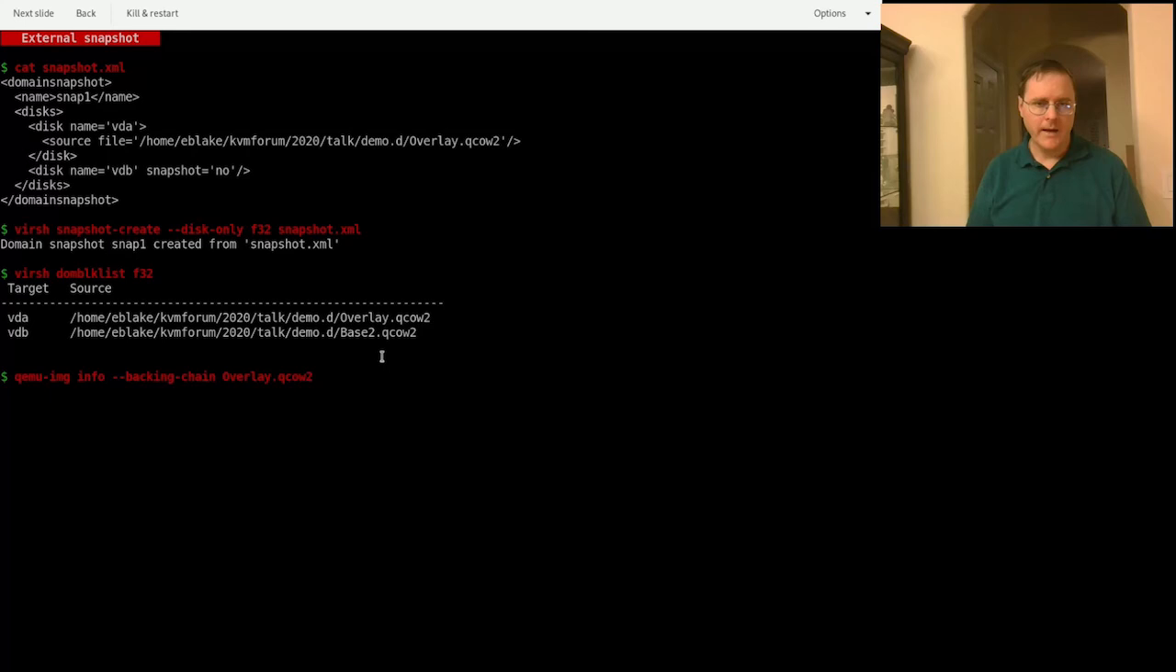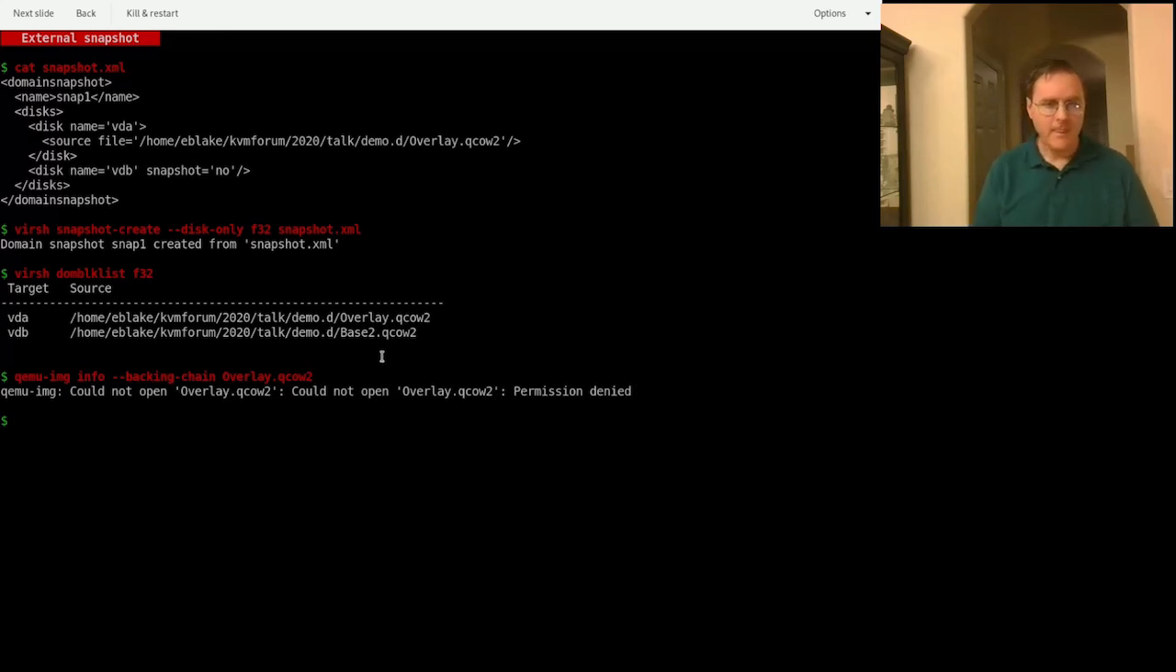And if I look at the backing chain of overlay, oh dear, permission denied. That's a good thing. QEMU is running on F32. We don't want to be messing with the disk at the same time that QEMU is messing with the disk. What we can do is request, you can use sudo and the dash u option to say I want to open the image in spite of it already being in use, and hopefully my information is not too bad. We'll do that.